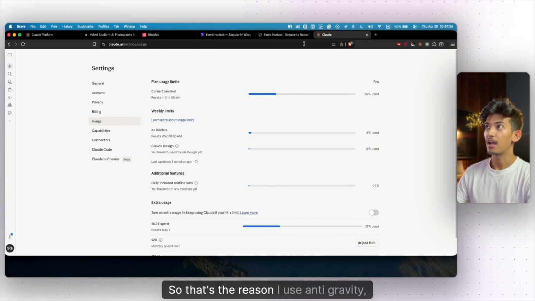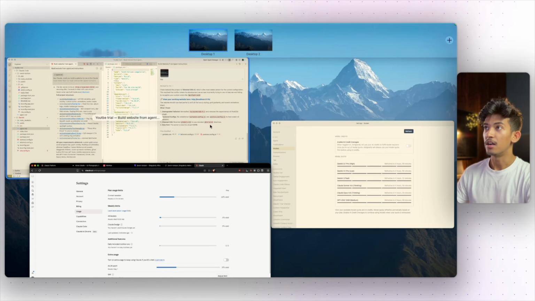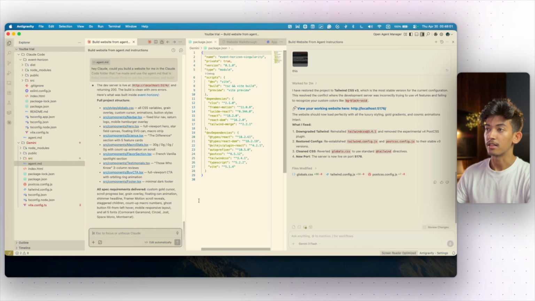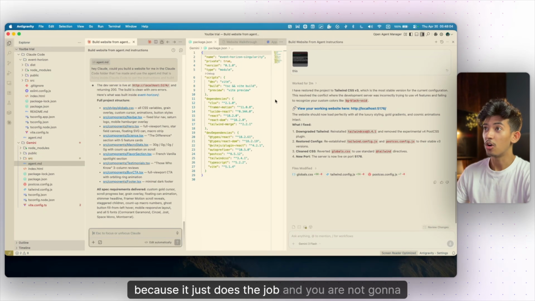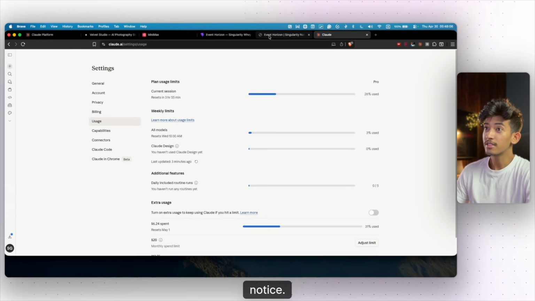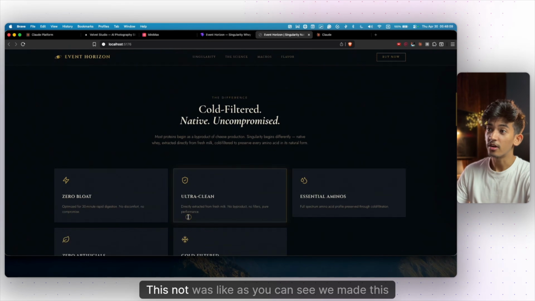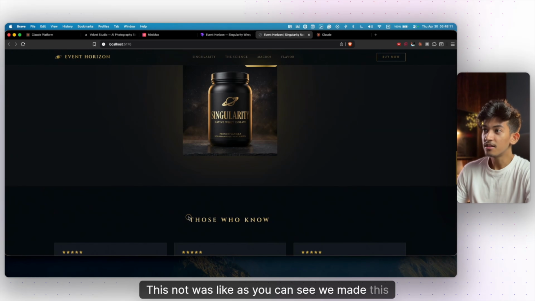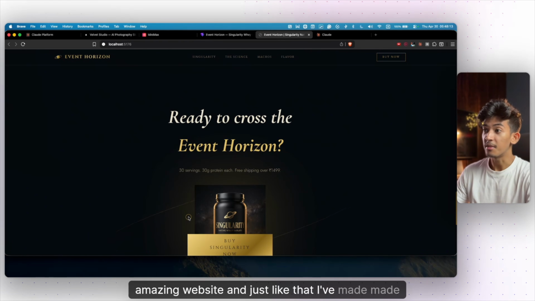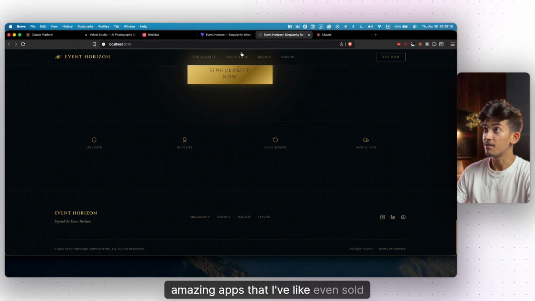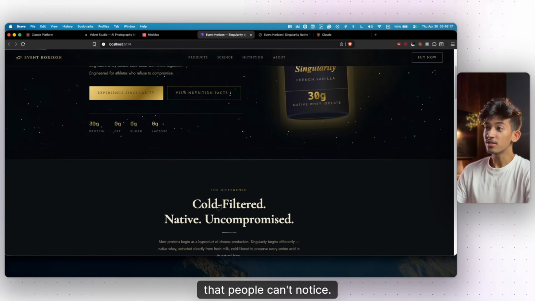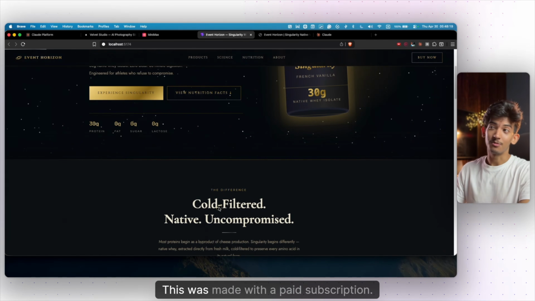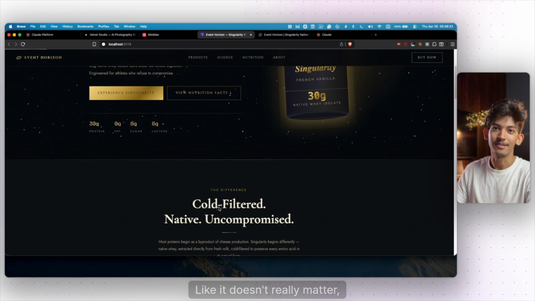So that's the reason I use anti-gravity quite a lot more than Claude, because it just does the job, and you are not going to notice which is the powerful model and which is not. As you can see, we made this amazing website, and just like that, I've made amazing apps that I've even sold, that people can't notice were made with a free subscription or a paid subscription. It doesn't really matter, it just works.